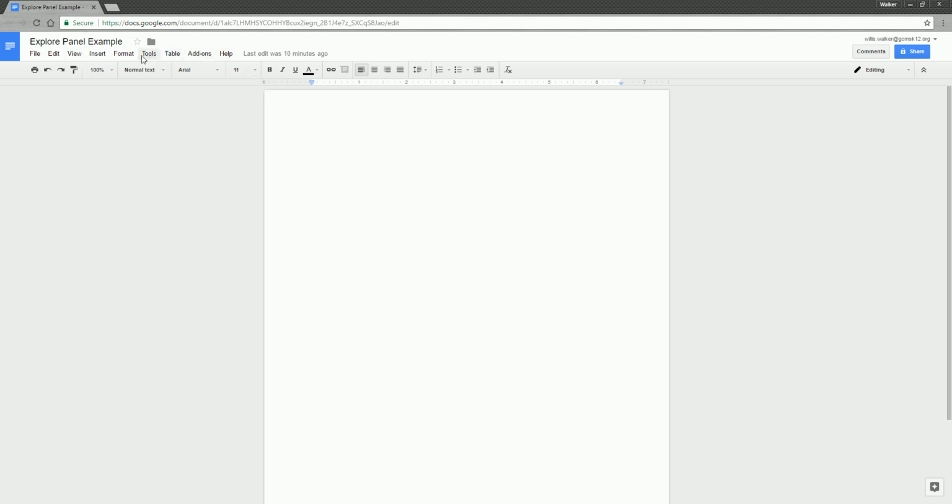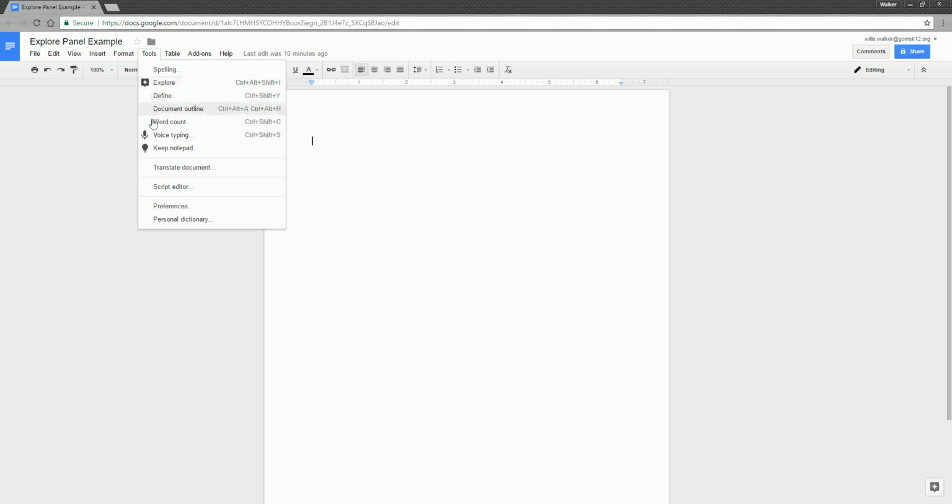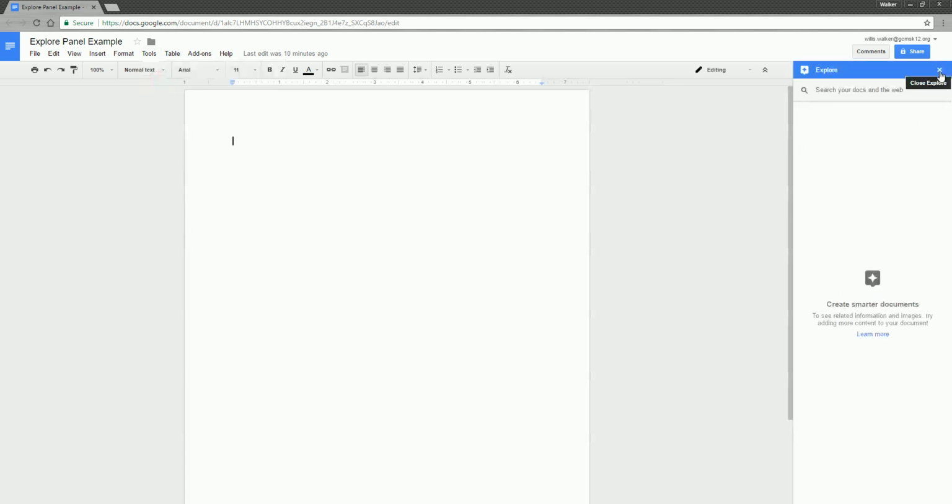So one way you can find it is to go up here to the Tools menu. If you're familiar with Google Docs, you might remember there used to be something in here called Research. They've taken that away. It's now been replaced with this thing called Explore. You can click it right there to make this Explore panel appear.